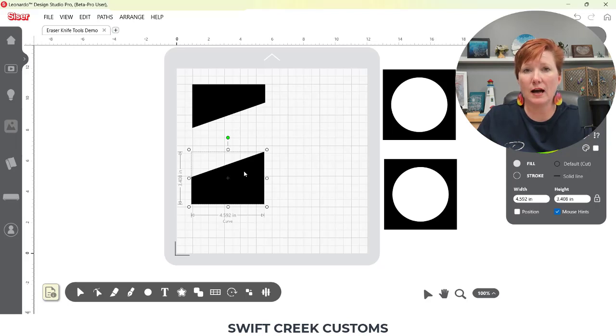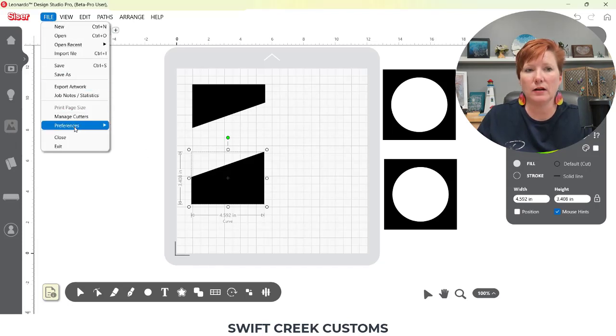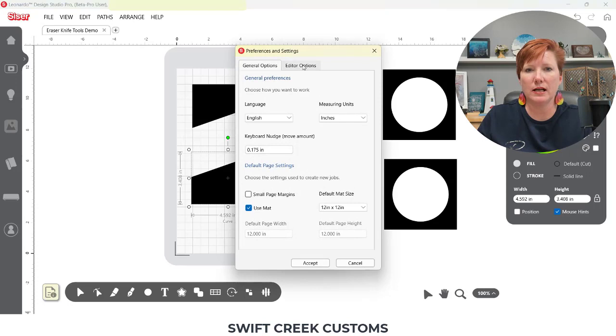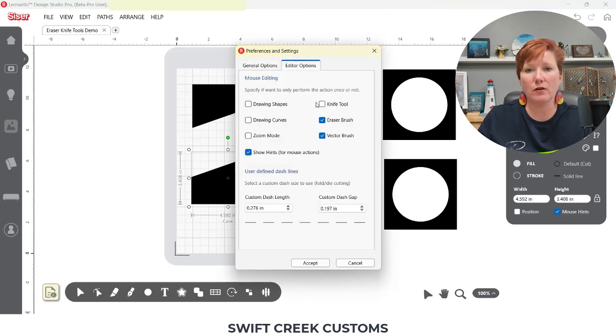Now you can choose to have your tools continue to be active if you go to File and Preferences and All Preferences under Editor Options, because with the Pro version there is now more tools available. You get the additional knife, eraser, and vector brush. So you can choose how those tools function on whether it's going to continue with that tool. And that's why you saw here I have knife tool unchecked, which means that it's going to use my knife tool and it's going to stop. It's going to then go to my select tool. If I have that checked, it would continue drawing with the knife every time I clicked. So it's a complete personal preference here.